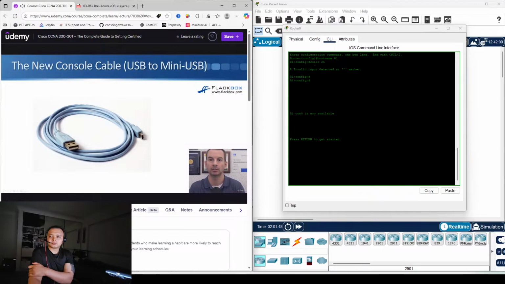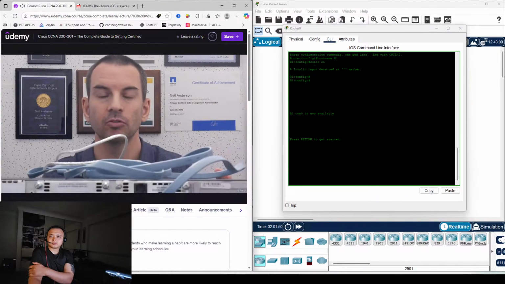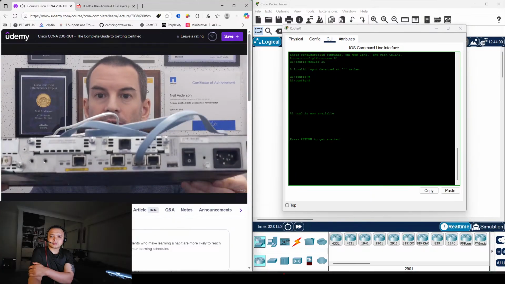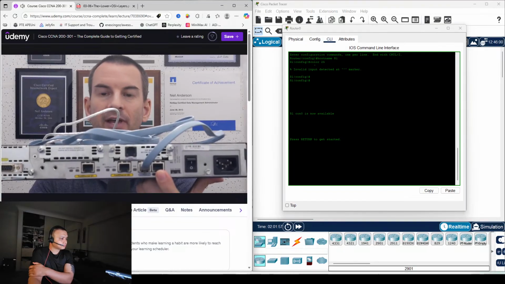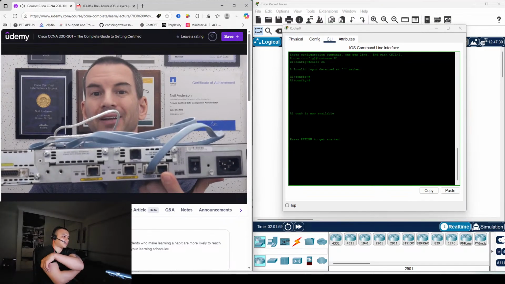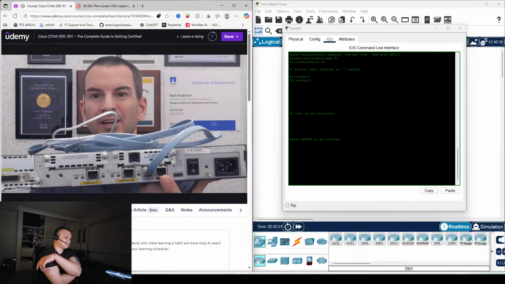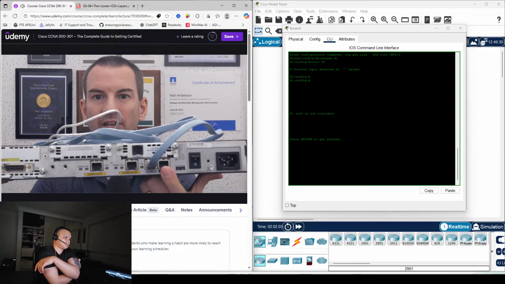So I've got in front of me here an old 2600 router from Cisco. This used to be a very popular workhorse router. And you can see on the back here, where I've got my finger now, that is the aux or auxiliary port. And that used to be used for out-of-band management with those old 56K modems. Again, they don't exist anymore, so this port doesn't really get used anymore.